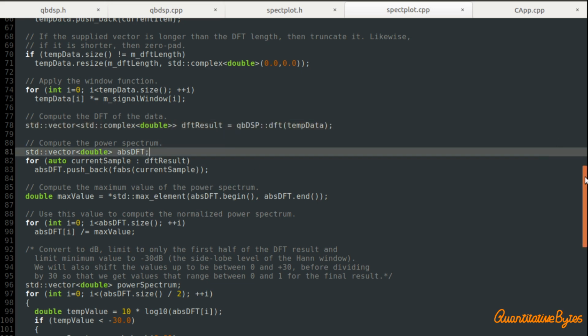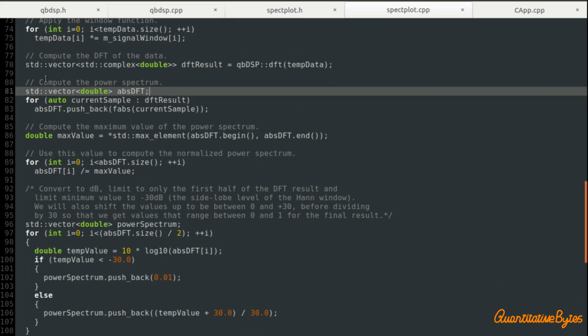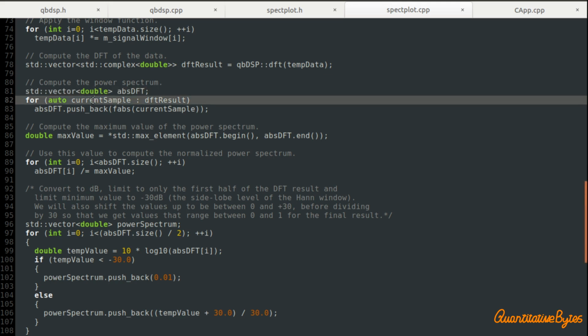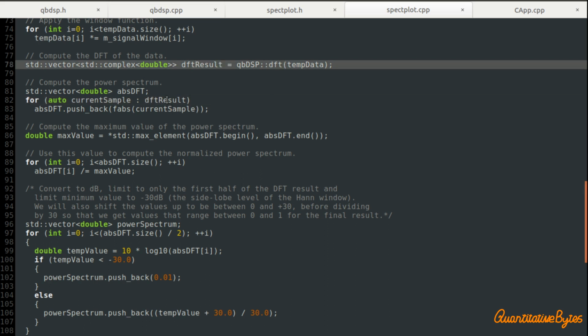And now we're actually going to compute the power spectrum. So I talked about power spectra in the video on windowing, but I didn't specifically go over too much about how they're actually calculated. So the first thing that we do, we're going to take the absolute values of the DFT, and these are no longer complex numbers. So we simply create a vector of doubles, and we loop through every sample in DFT result. Remember, that's the output of the DFT function here.